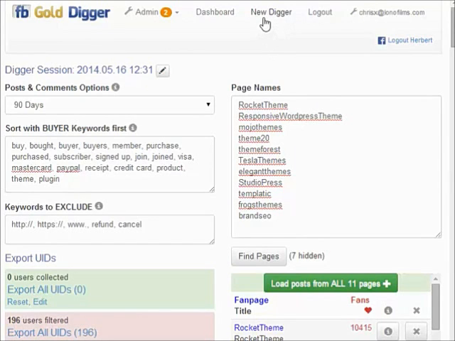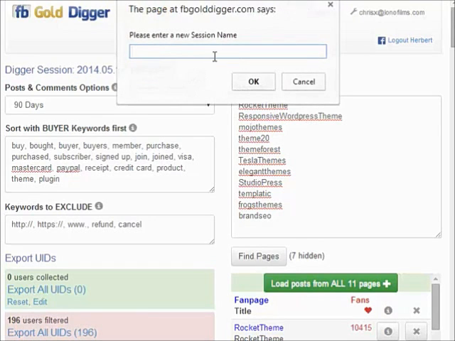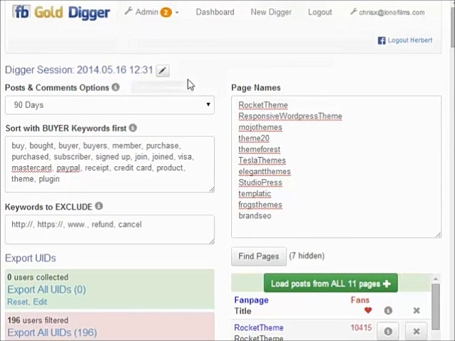And to get it started, all you do is you click New Digger, and that will load up a brand new page like this. If you ever want to go back and see any of the old Digger campaigns that you've done, just click on the dashboard button. We can name our Digger session. By default, it's just the date and the time, but we can click on it and rename it to WordPress themes or whatever it is we want to call it.